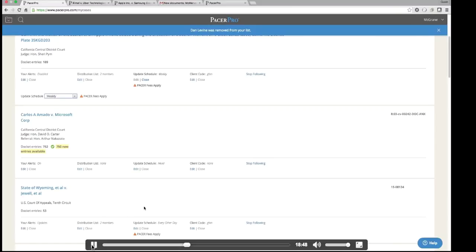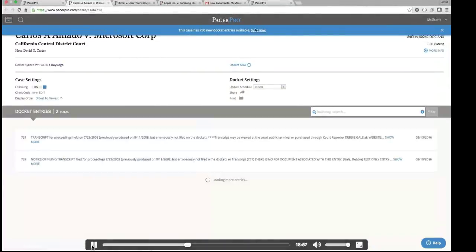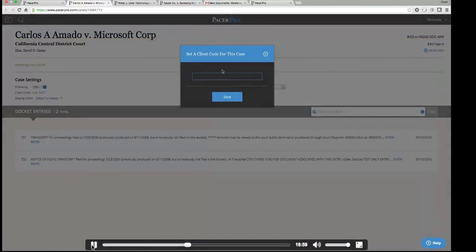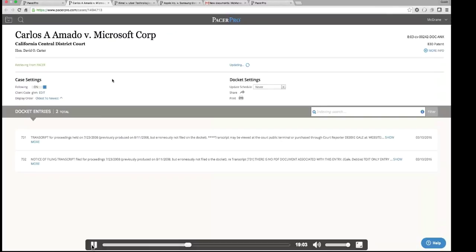So if you didn't want to necessarily incur the cost of updating the docket sheets all the time, you could simply track the case, and then when you see this new update, you go in and hit sync. And we go out and pull a copy of the docket sheet, an updated version.